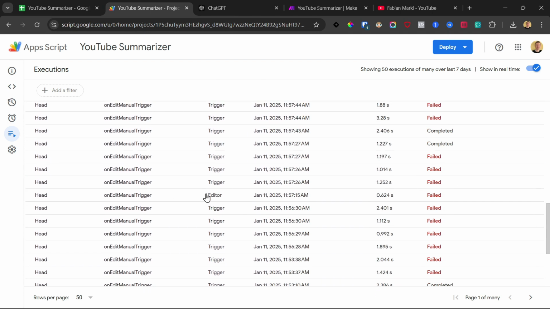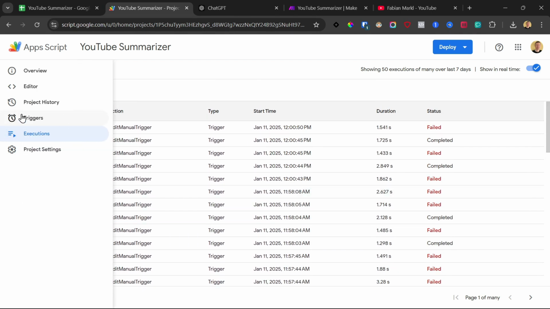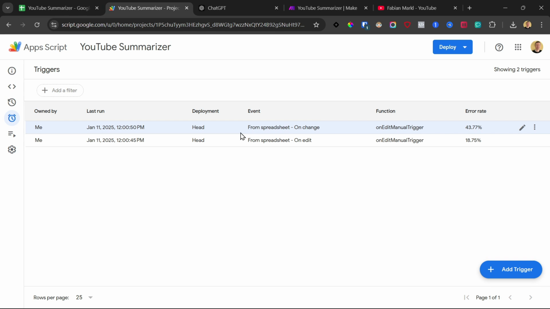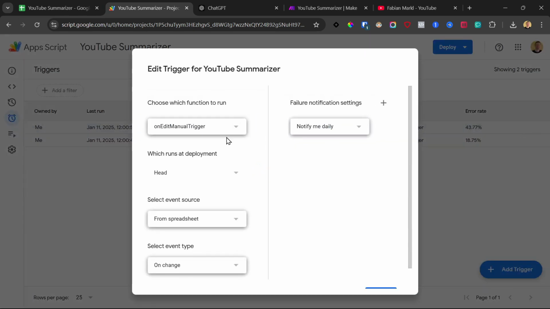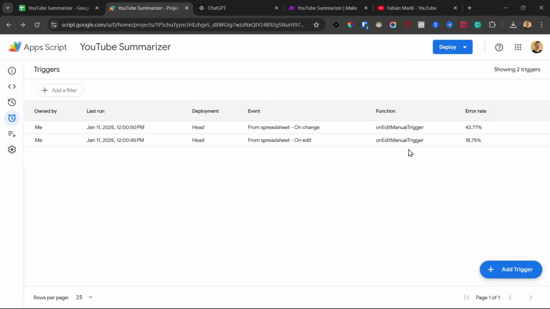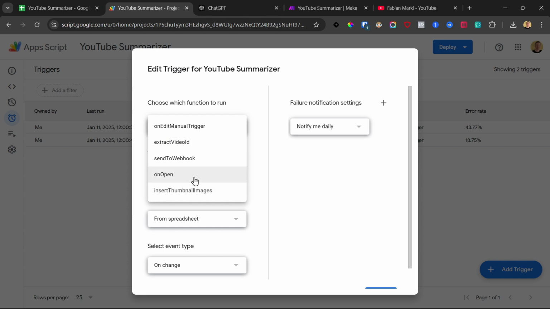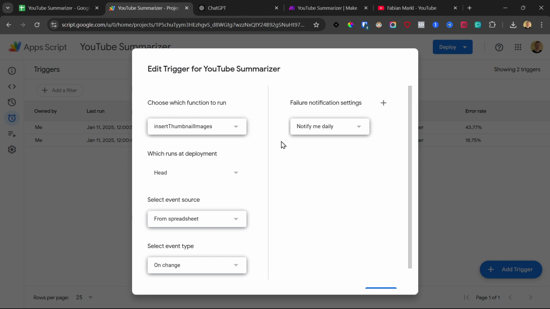But I don't see the trigger is running. But I see an error. It gets a lot of errors. But this is not the one I want. Oh, okay, and now I understand. I picked the wrong one. Insert thumbnail image, that's what I want.